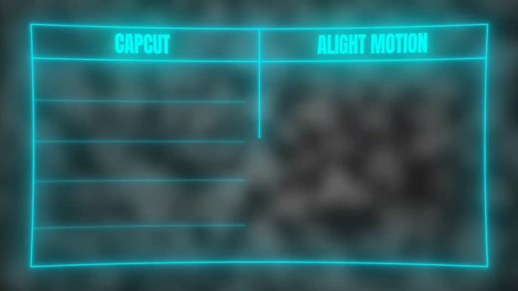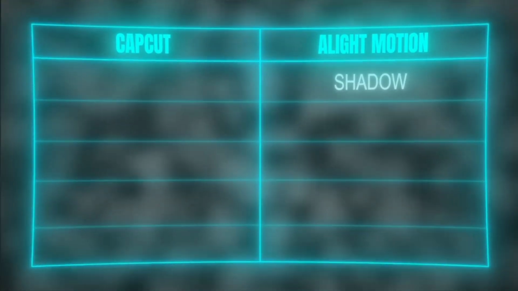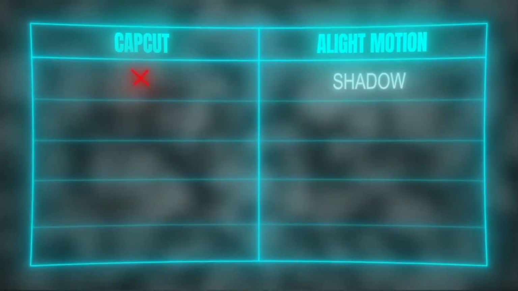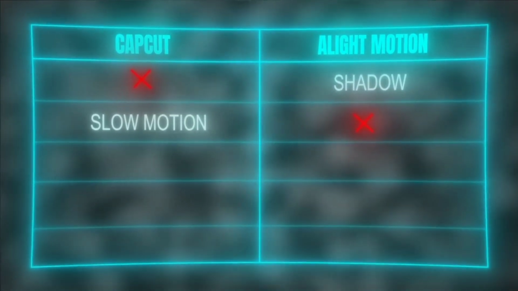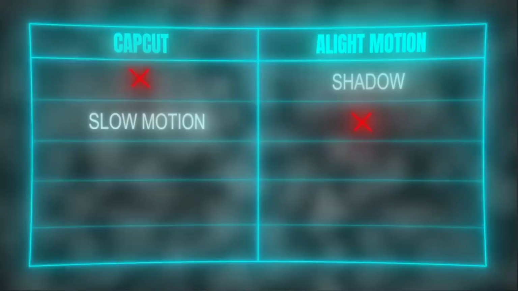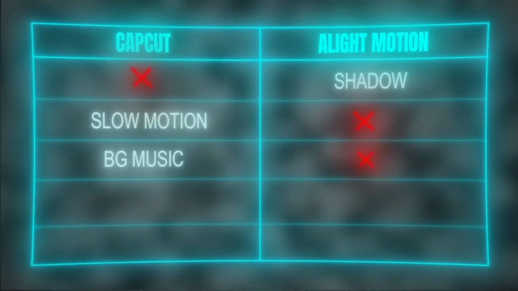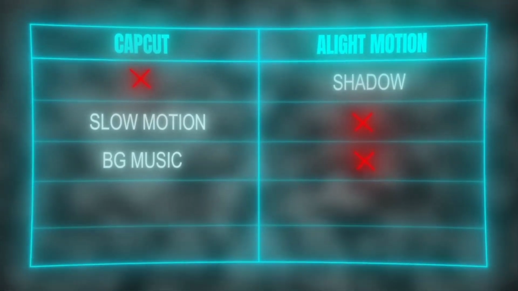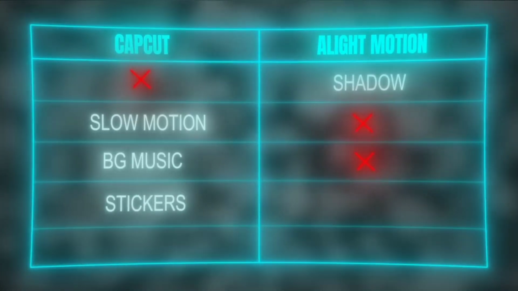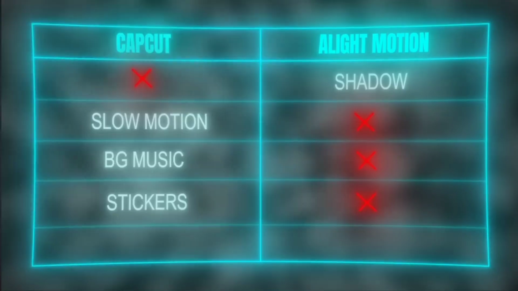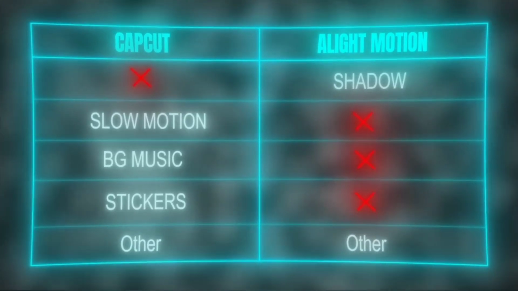Now, let's talk about some missing features. Manually adding shadows, available in Alight Motion, not in CapCut. Slow motion, available in CapCut, not in Alight Motion. Copyright-free music. CapCut provides it, but honestly, don't use it. It's not truly safe. Stickers collection. CapCut has a huge library. Alight Motion doesn't. And there are a few more minor things that don't matter much.